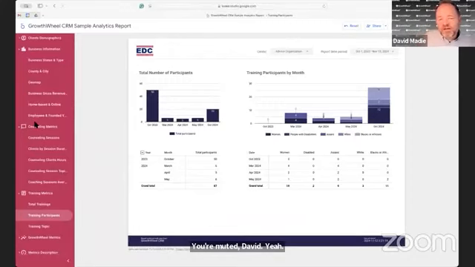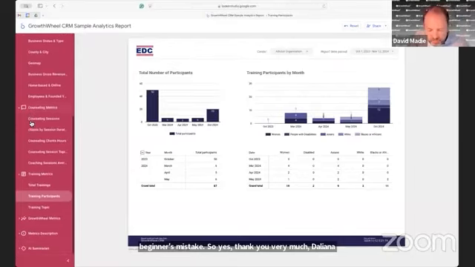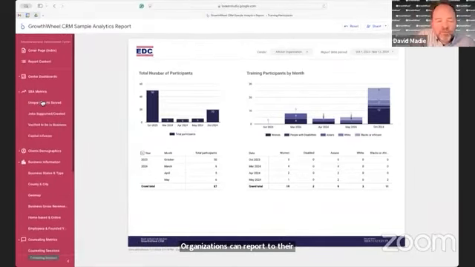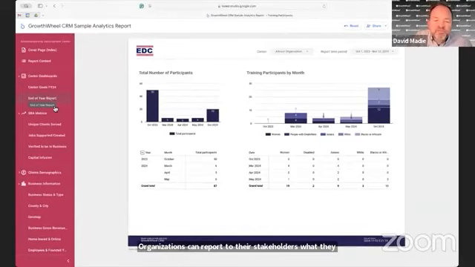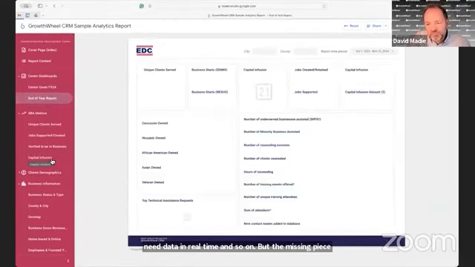So yes, thank you very much, Daniela. So this is very nice. We can get all kinds of data, and organizations can report to their stakeholders what they need in real time and so on. But the missing piece so far has been now to analyze and describe these data.